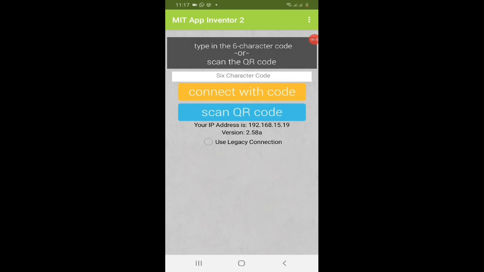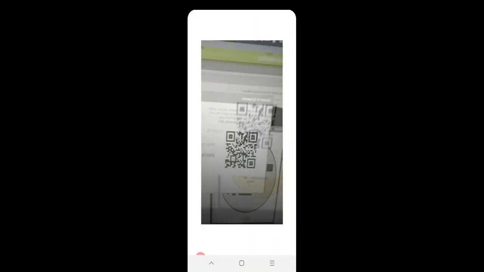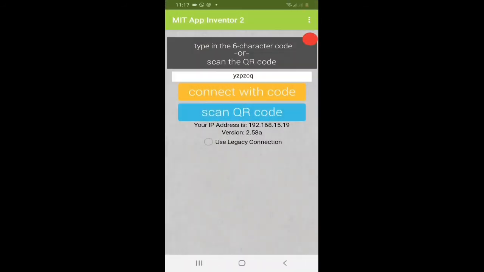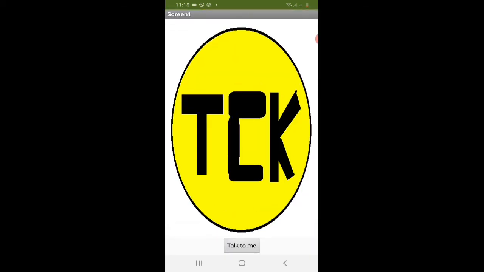Okay guys, now I'm on my mobile, and we need to open this MIT AI companion. Now we will click on this scan QR code. When we click on this, we need to scan that QR code. So this is opening. Now we will scan this. Now it's scanned. Now the app which we created will be opened on our screen guys. So now it's done, and you can see that it's working.